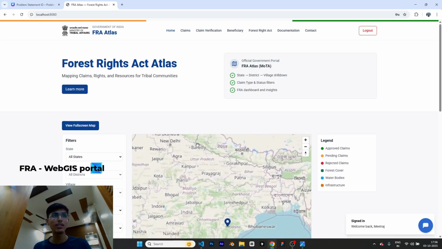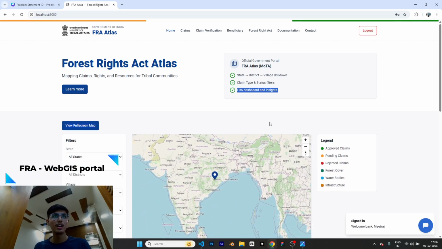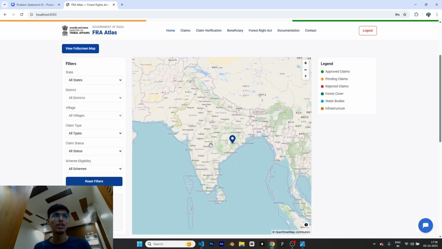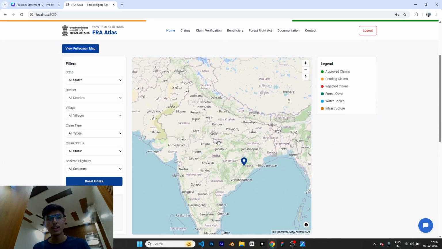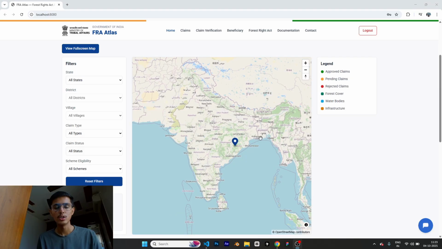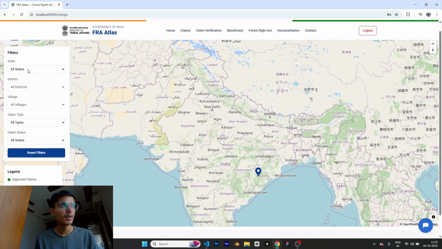As soon as I click on the sign in button, here is the WebGIS portal, which shows our Indian map. For a better view and understanding of the Indian map, we must click on the View Full Screen Map button. Here we have provided many filters with which you can find claims that are pending, approved, or rejected. You can find any of them.